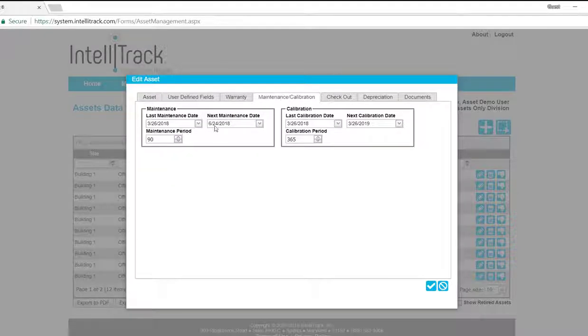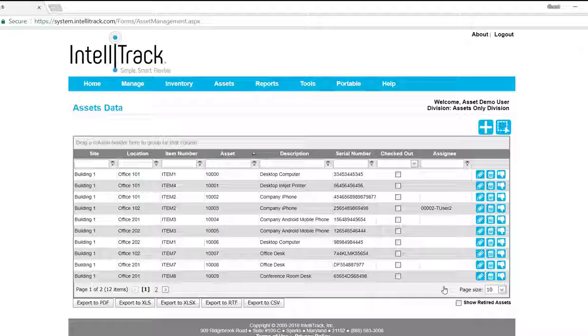Maintenance and calibration is flagged as the last time maintenance was done was today. The next time it's due is 90 days from now. And again, calibration was done on today's date and it's due a year from now. So the system automatically calculates all of that, and this is also available to you in a report format. So maintenance and calibration are quite useful.